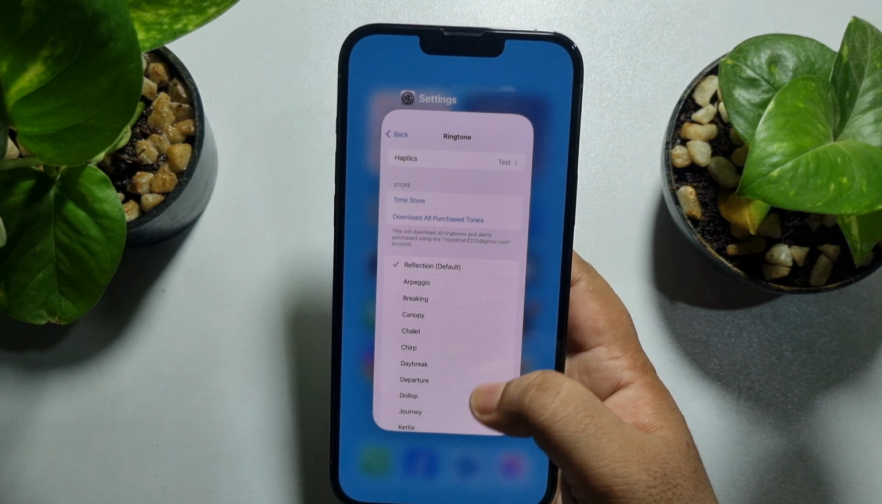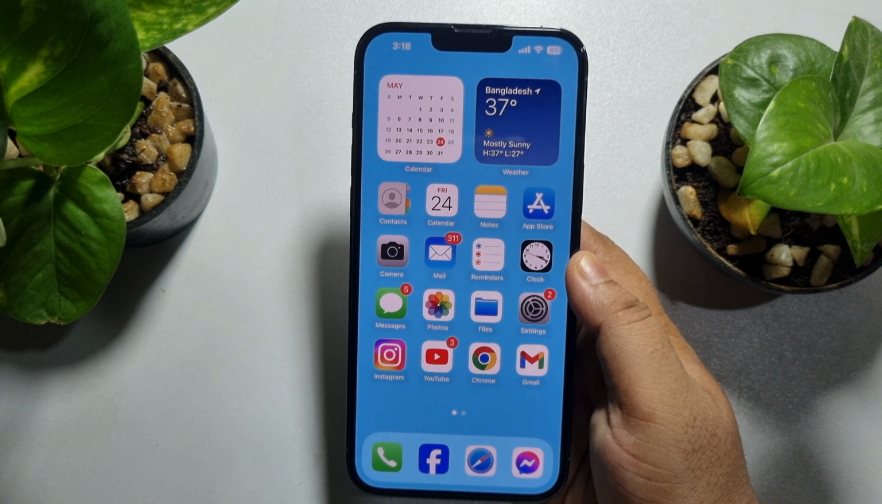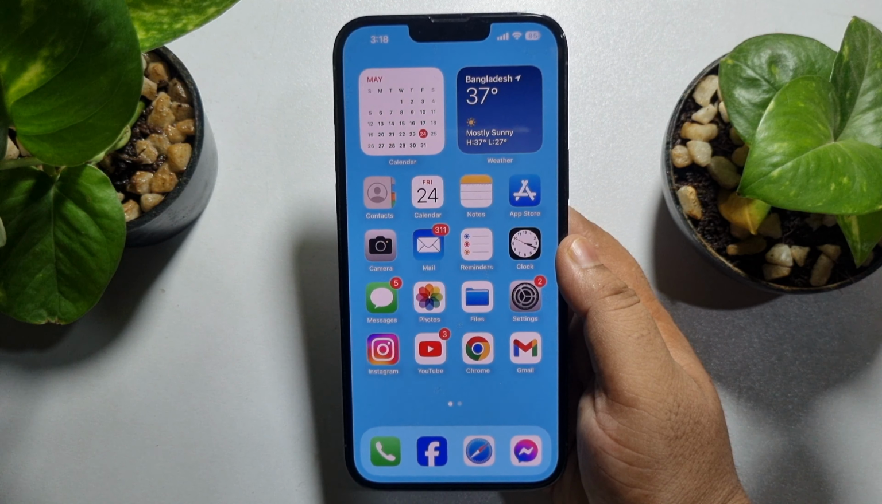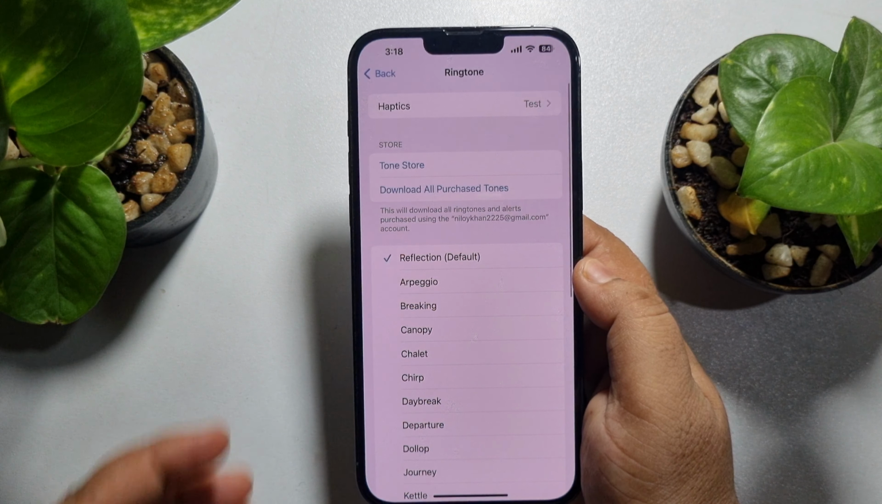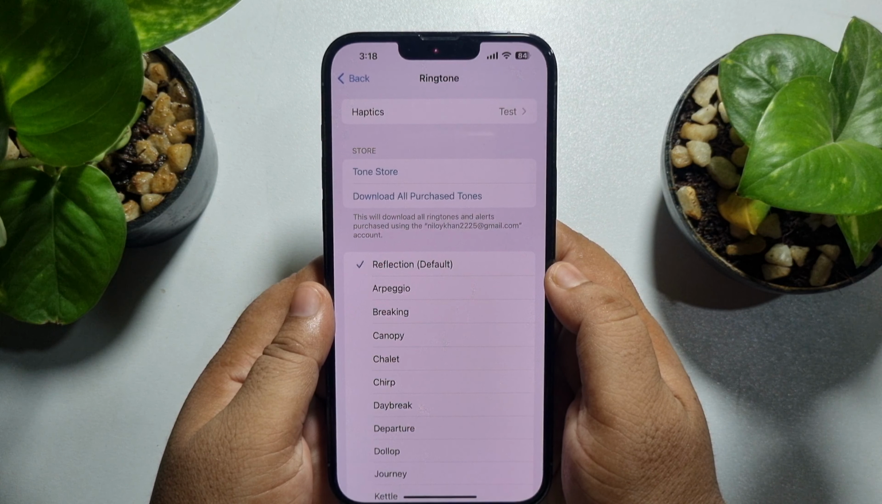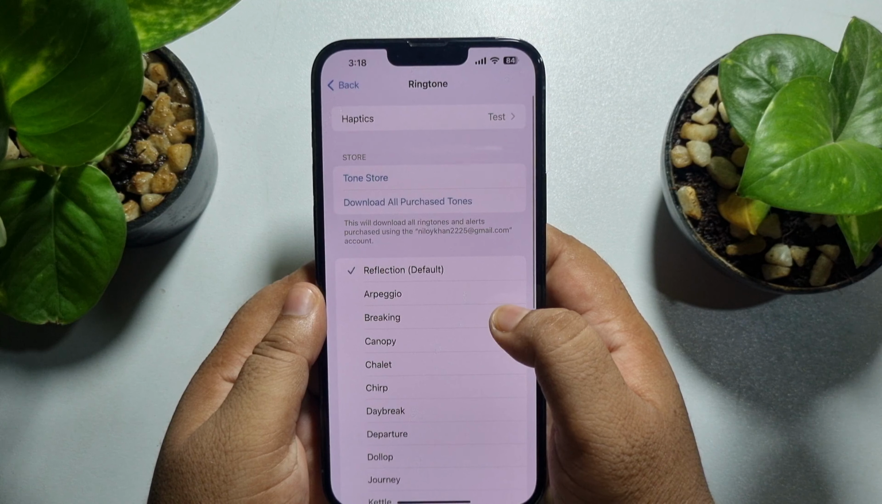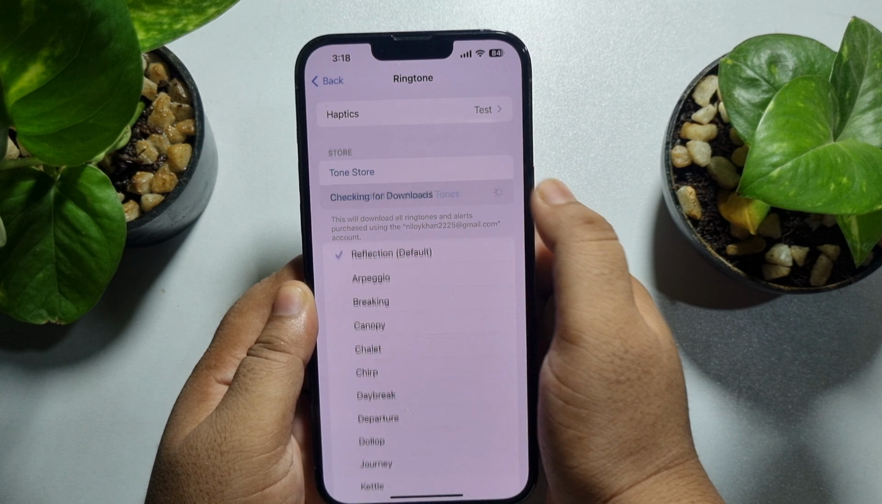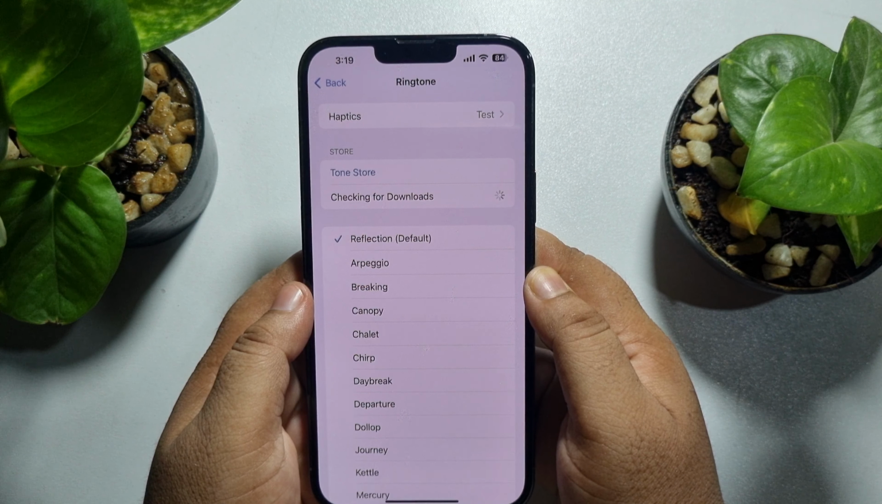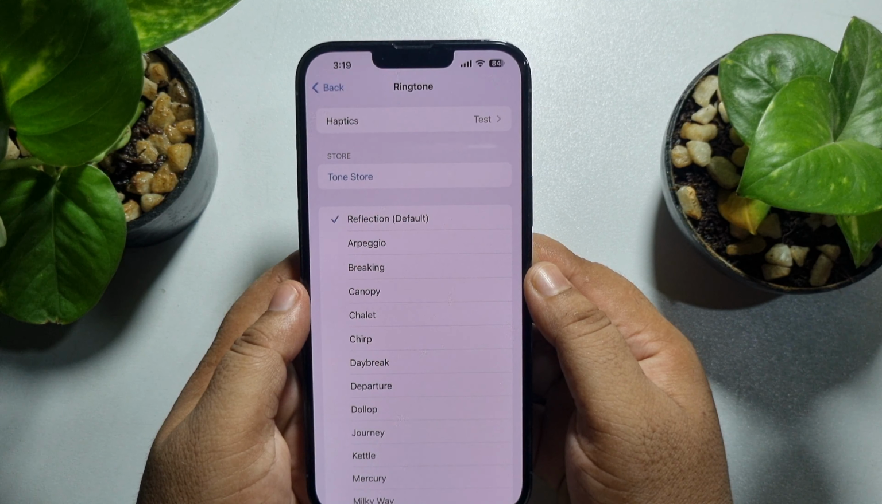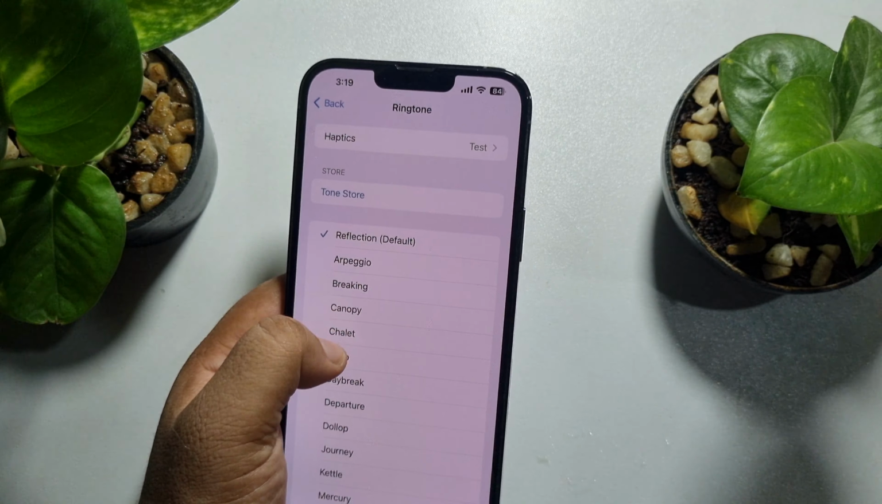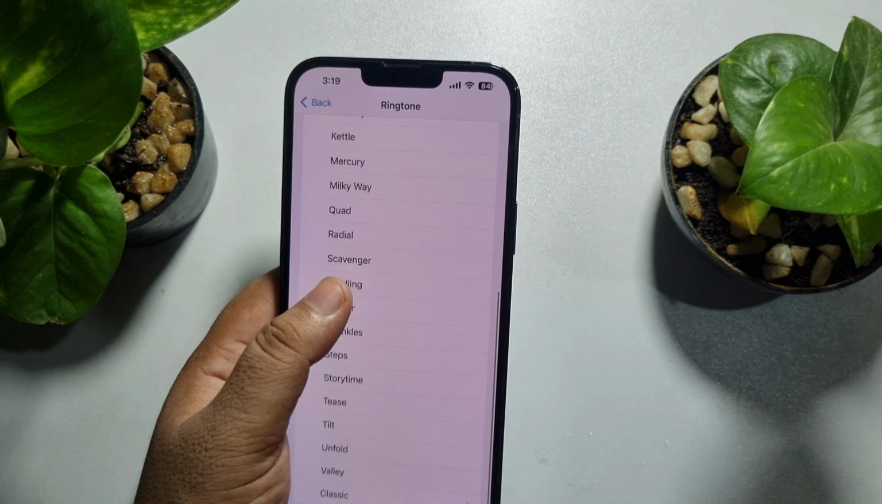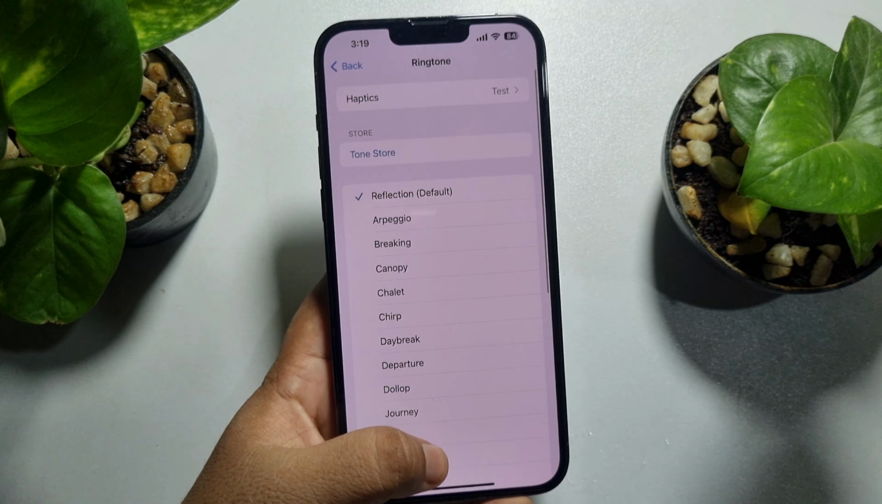And now to find all of your purchased or downloaded ringtones, go to your settings again and again come to this ringtone settings page, and here just tap on Download All Purchased Tones. Once you successfully tap on that, all of your purchased and downloaded ringtones will arrive in this list. From here you will be able to easily select the ringtone.